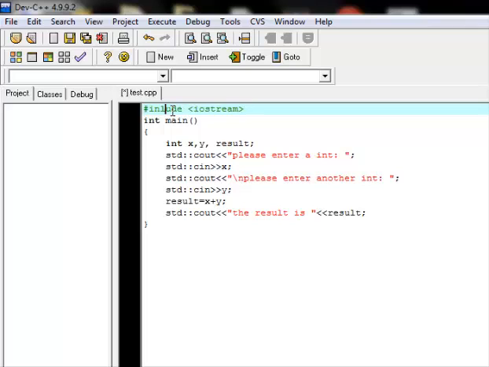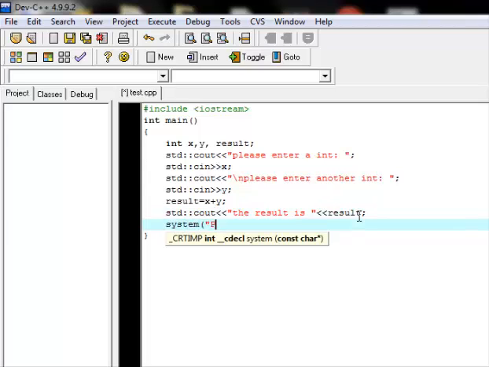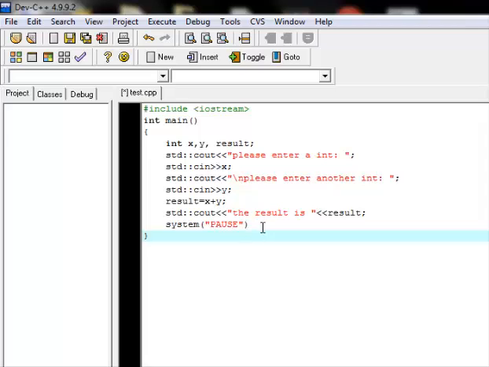I spelled include wrong, but that alerted me to something, as I'm not used to Dev, so please bear with me for the moment. I'll have to include the system pause line as always, and let's do our check. As I told you, it's not necessary, but it's good practice to check.